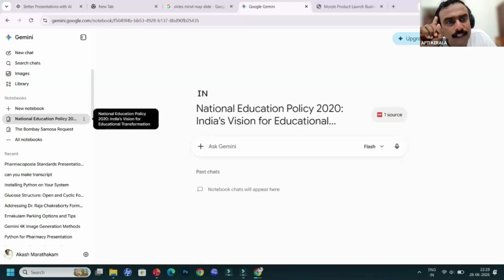Will show you. If you want to do a project, that is, you need to write a book on medicinal chemistry, or you need to study something on antibacterial properties of some plant, you create a folder. That folder is known as gem. You put all the resources into that gem, so that gem knows what you are talking about. So likewise here in ChatGPT we have projects. In Gemini we have gems.